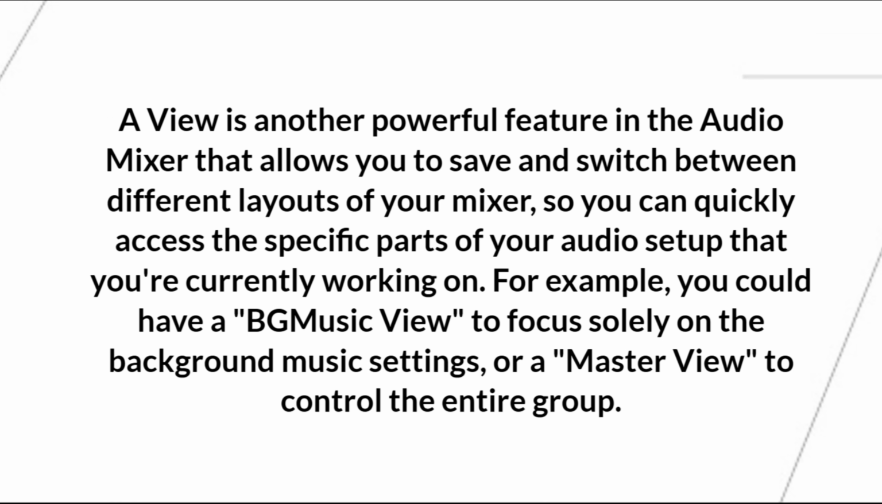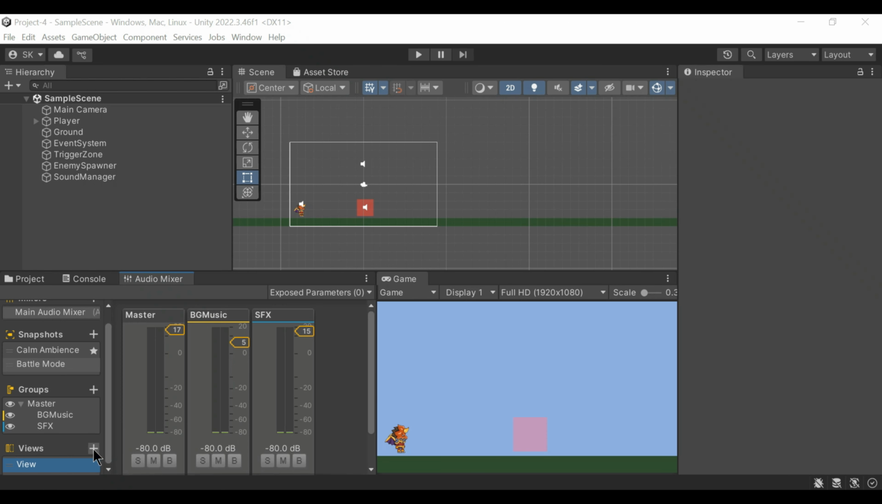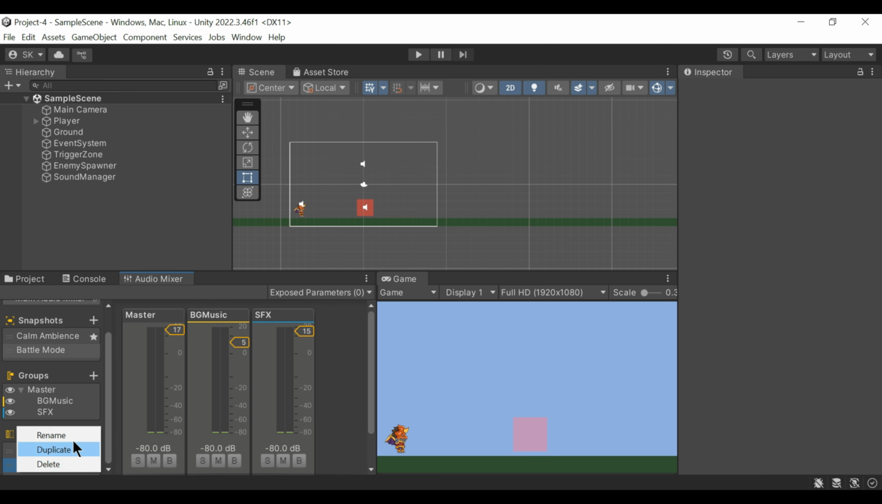Next, let's take a look at views. A view is another powerful feature in the audio mixer that allows you to save and switch between different layouts of your mixer so you can quickly access the specific parts of your audio setup that you're currently working on. For example, you could have a BG music view to focus solely on the background music settings, or a master view to control the entire group. To create a view, click the plus button in the view section and name it based on the audio elements you want to focus on. After creating the view, you can switch between them at any time, making it easier to focus on different aspects of your sound management without needing to adjust everything at once.